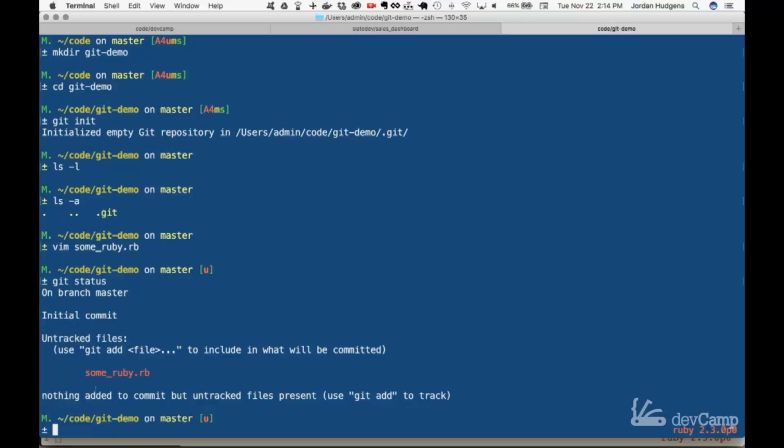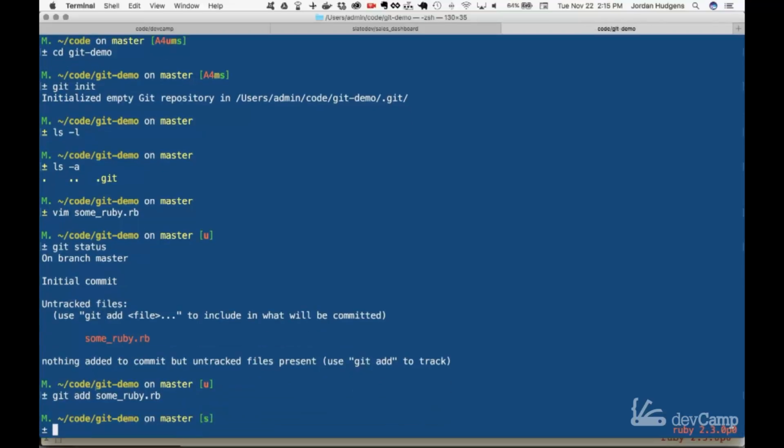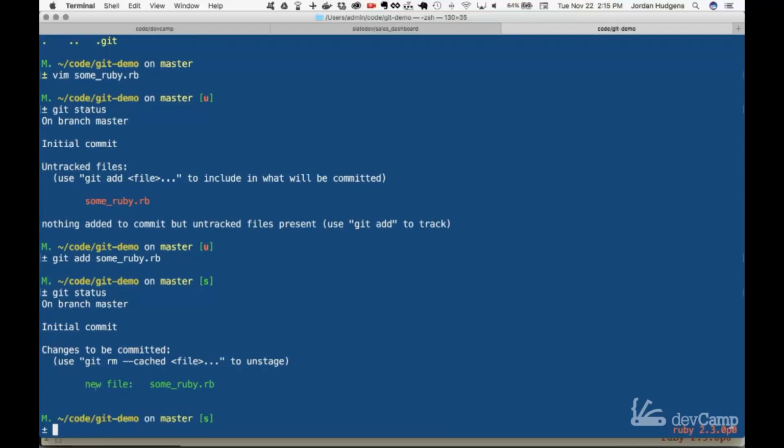So to add files, there's a few things I can do. I could say git add with a dot, and this would add all of the files that are untracked in this directory. I could also be more specific, and I could type the exact file that I want to add. So here I'm going to type in git add some Ruby file, hit return, and now if I type in git status, it's going to change the color to green and show that this file needs to be committed.